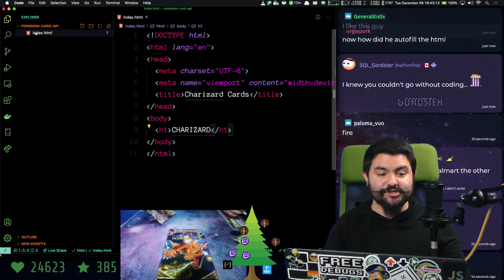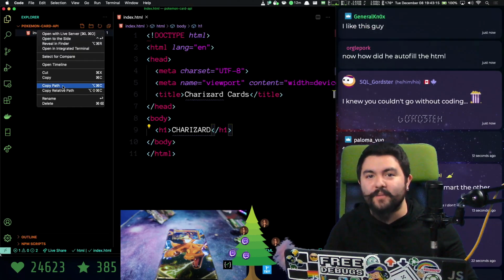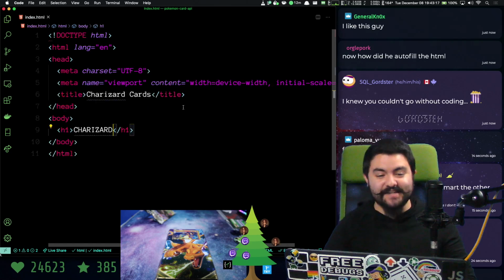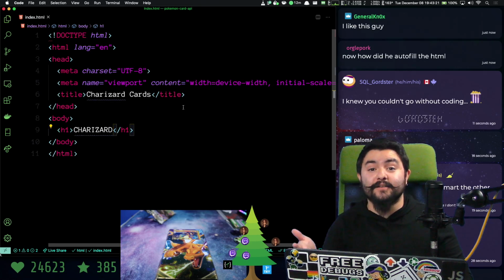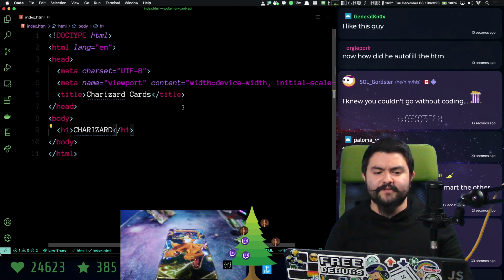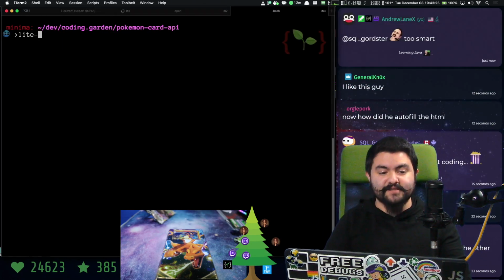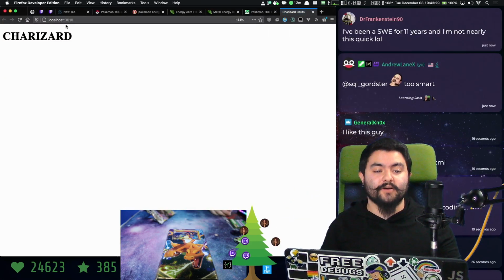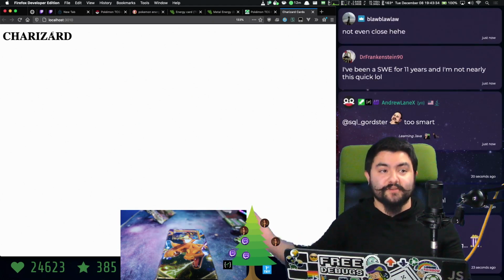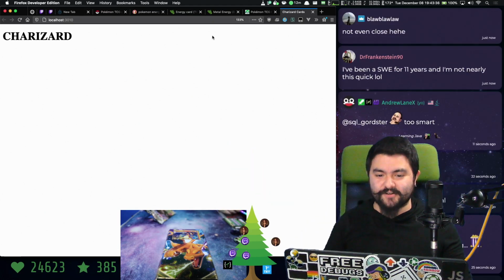Technically, you could just get the path of this file and then open it up in your browser. I'm going to use a little static server locally. I don't know if you all have done things like that, but basically I have this little static server called Light Server, and it opens up this website on a port on my machine. So this little server is running and serving up those files. So there we go. We have a page that says Charizard.